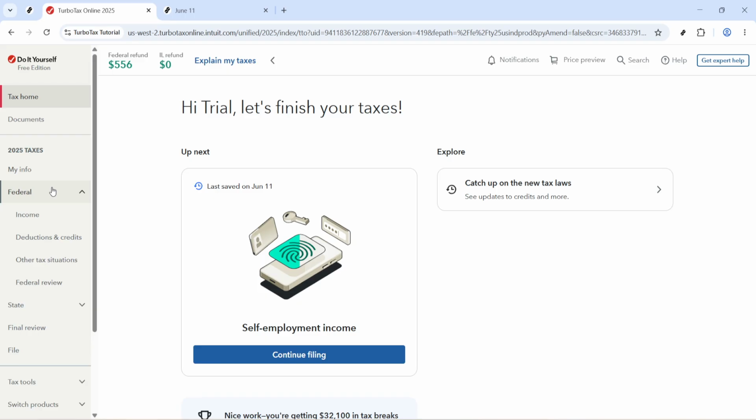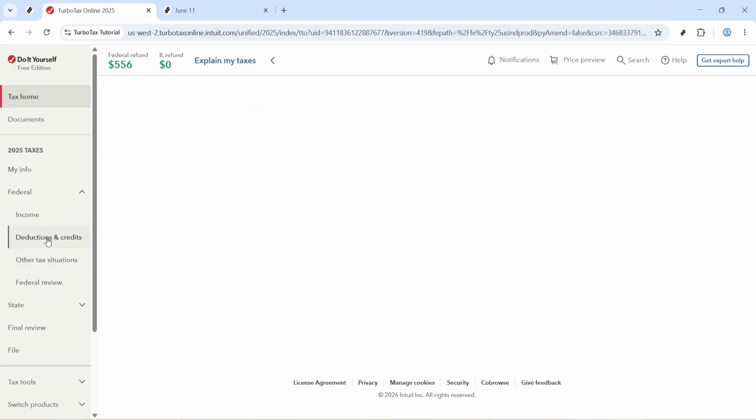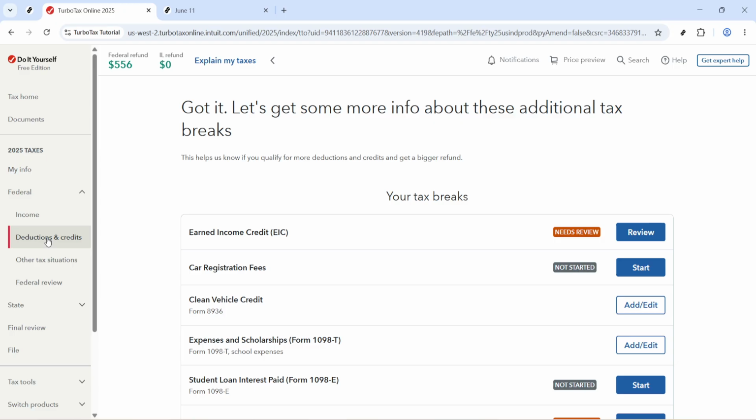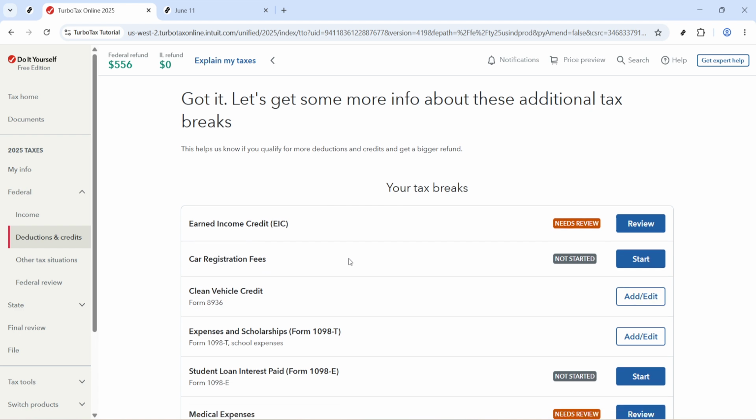Once you're inside the federal area, click on Deductions and Credits. This section is important because medical expenses are generally entered as part of your itemized deductions. TurboTax groups these tax-saving categories together so you can review them one at a time and see whether they may benefit your return. After that, look for the medical expenses section and click Review.